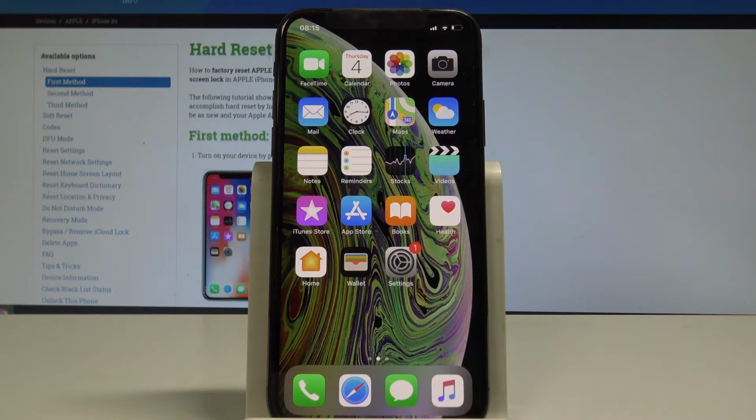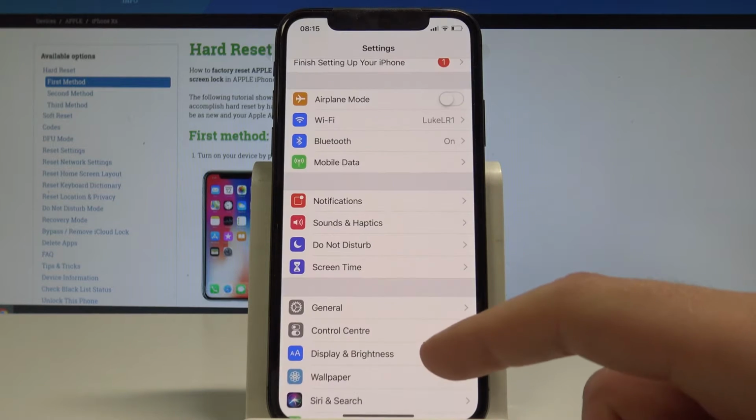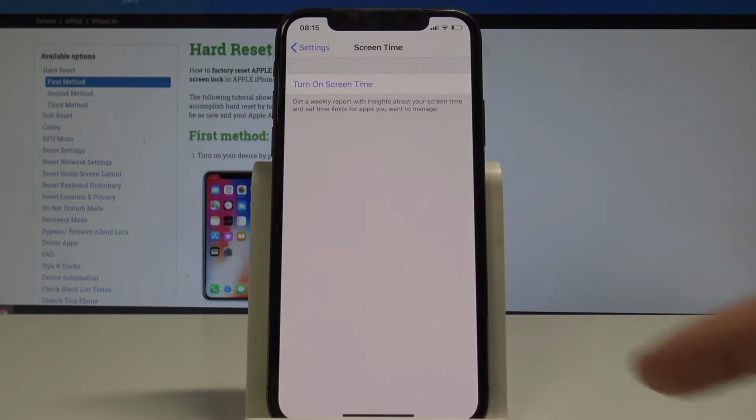So let me show you the screen time. Let's find and select the settings. Here you need to tap screen time. As you can see here, you can get a weekly report with insight about your screen time and set time limits for apps that you would like to manage.